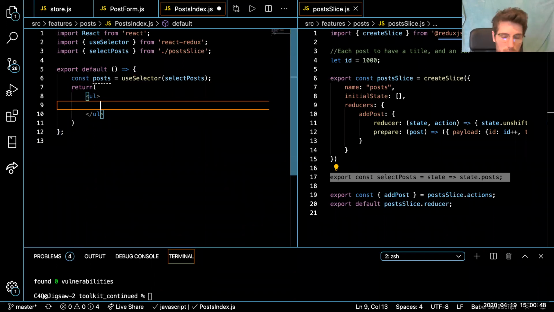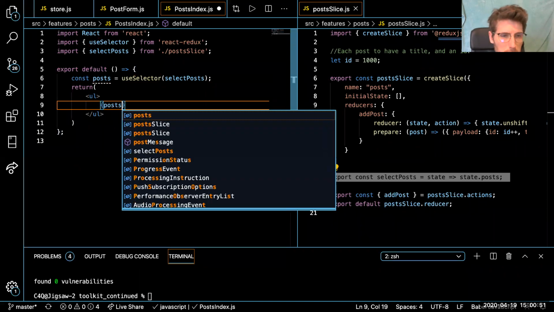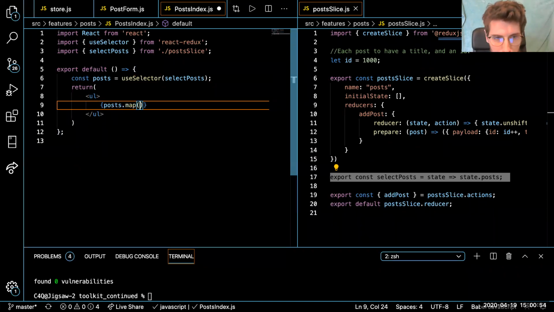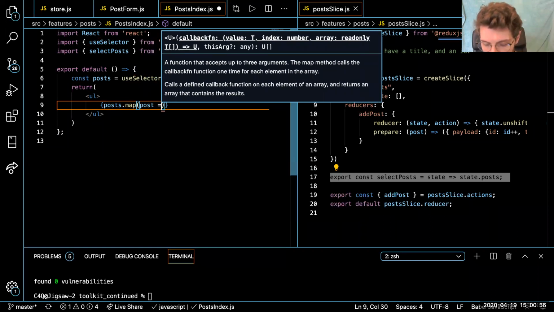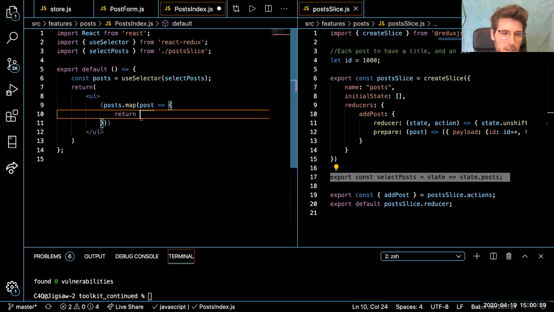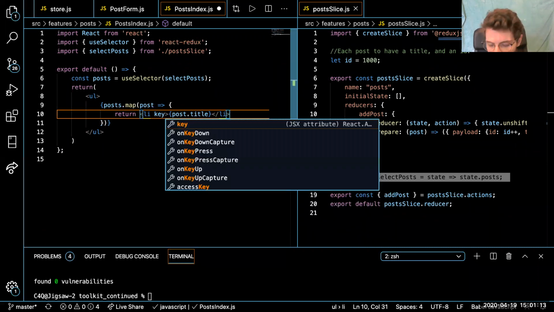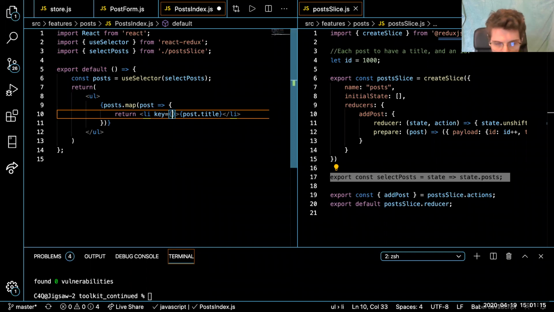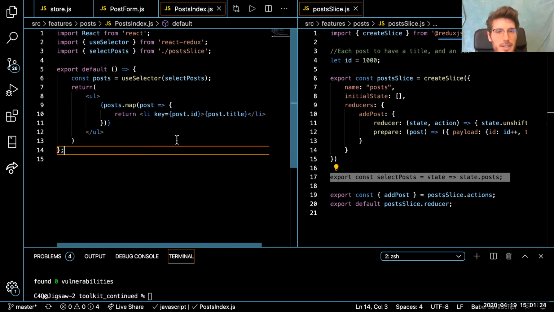And for now, I'm just going to iterate through my posts. So I'm going to say posts.map. And for every single post, I'm just going to return a nice little li with the post.title. And let's also give our li a key so that it can be more efficient in its algorithm running React. We'll say post.id. We'll save that, and let's go see if, I think I have to import this still.